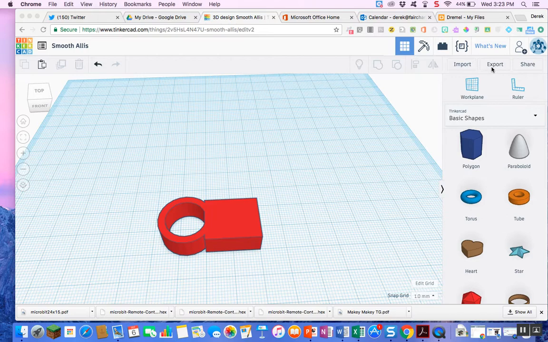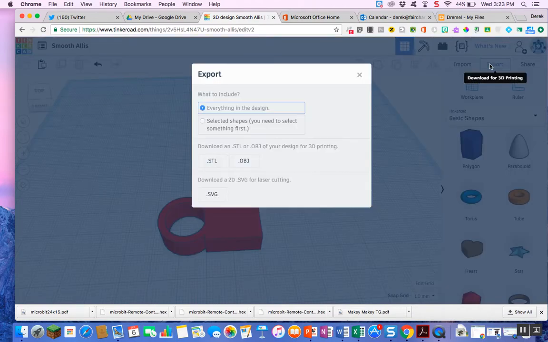So what I'm going to do is go to export in the upper right hand corner by my account. When I select export, you'll see that it says download for 3D printing, which is exactly what we want to do and intend to do with this one. So I'm going to click on export. And it's going to allow me to say everything in design, which is exactly what I want because we grouped them together. And I have the option to download this as an STL or OBJ file. I'm going to download this as an STL file, which is commonly used in 3D printing.